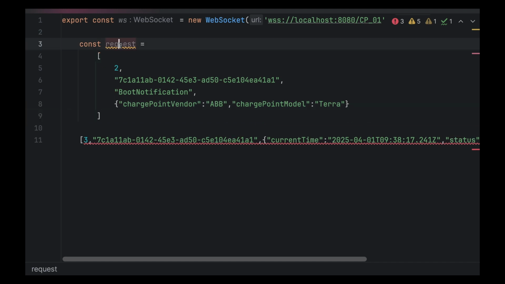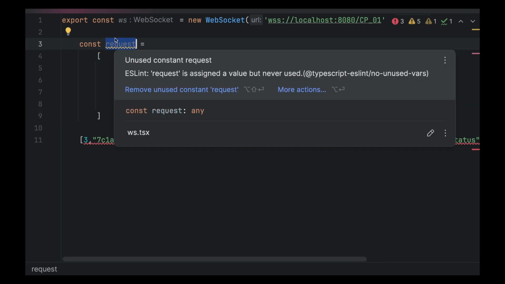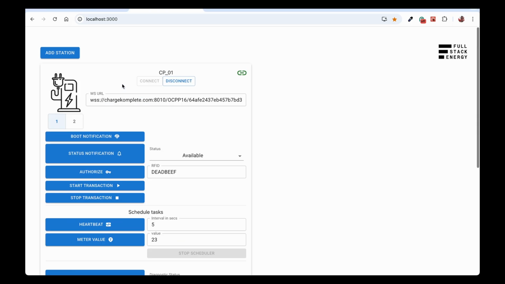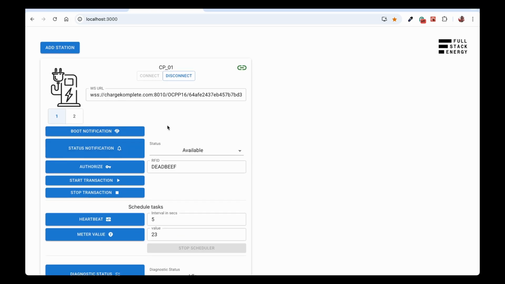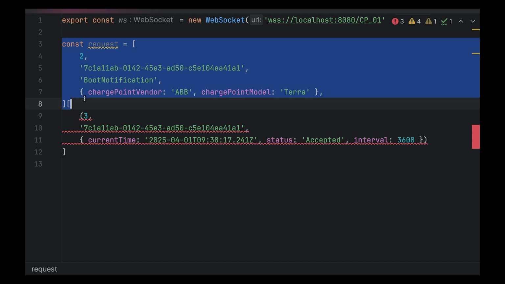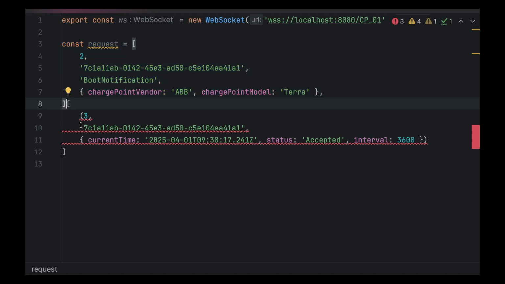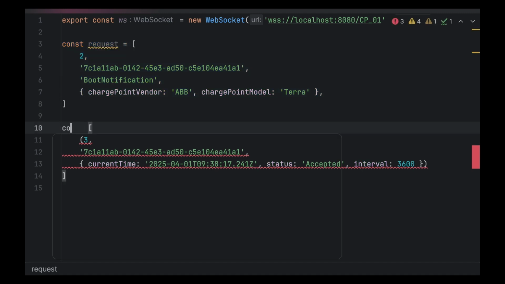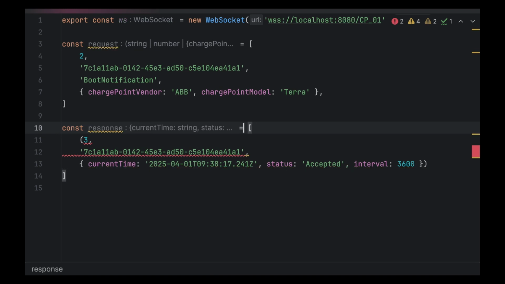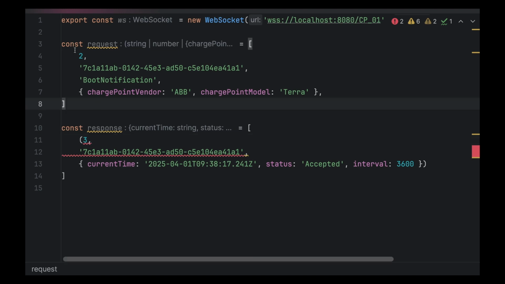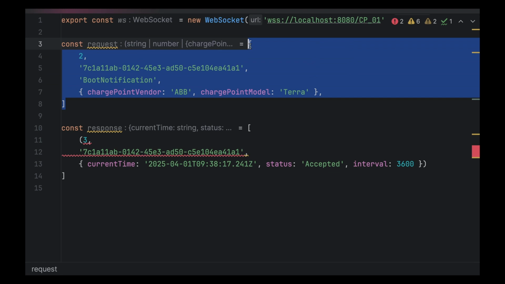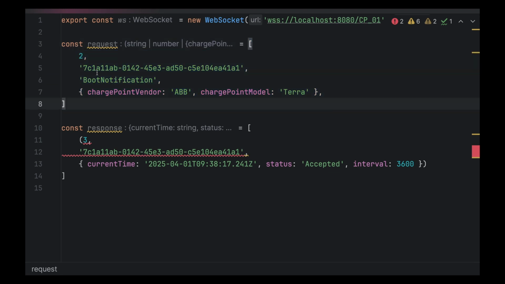So basically my request here, this is what I sent from my simulator. I clicked on this, and the boot notification has been sent. Normally that will be sent from the charger, but in our case it's from the simulator. This is actually the response that has been returned from the central system, and we'll be talking about that in a second. So this is the request that I sent. It's an array, a list of 4 different things.